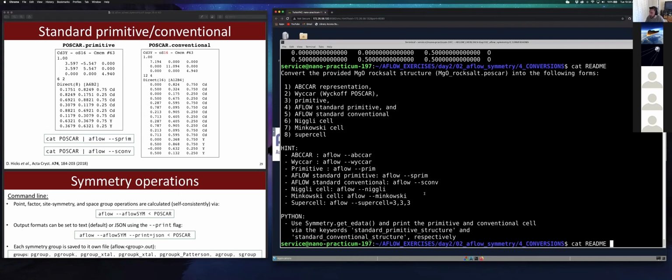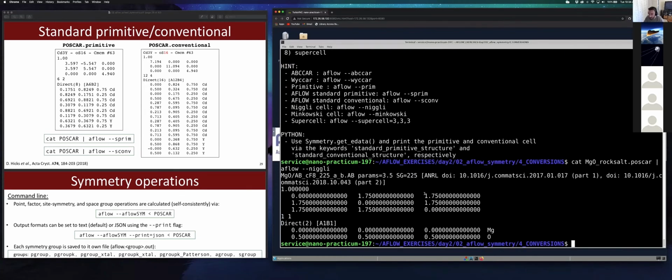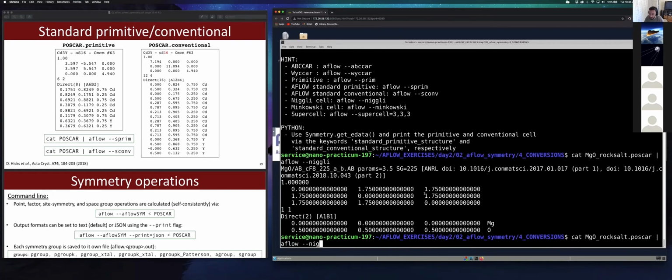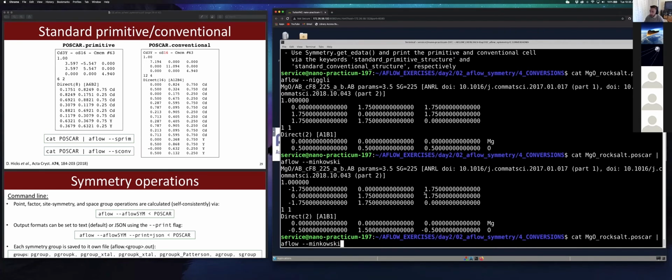In this case, this example may not be very interesting because rock salt is pretty symmetric, and so using Niggli versus Minkowski may not give you much of a difference. Looks to be the same here. Minkowski may just be rotated. Yeah, it looks like it's rotated. But in general, especially if you have lower symmetry structures, you can get a wide diversity of different conversions. But I at least wanted to tell you what the commands were.